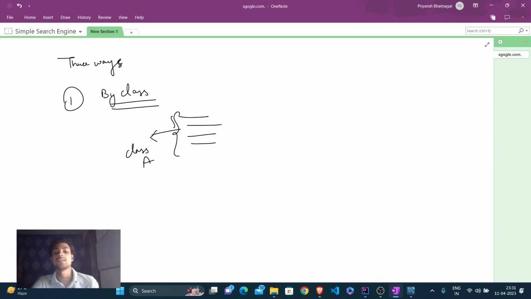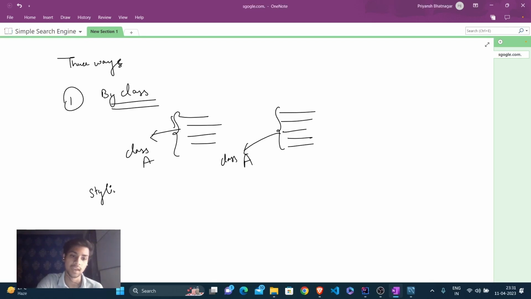Suppose I have some different code, and I'm saying that this is also belonging to class A. So whatever styling I have specified for class A is going to be applied on both of the parts of the HTML code.